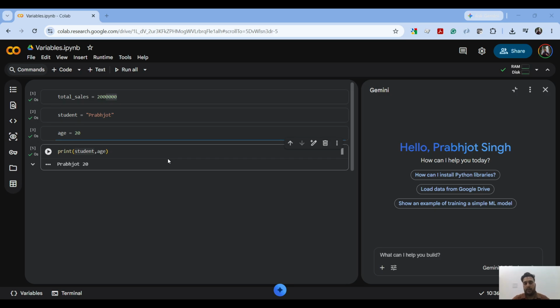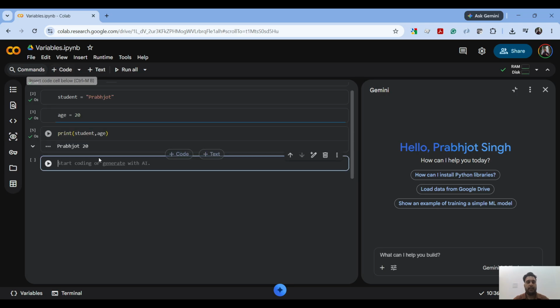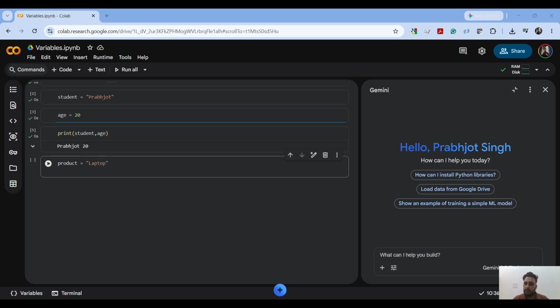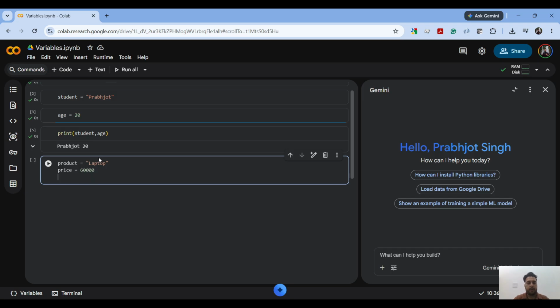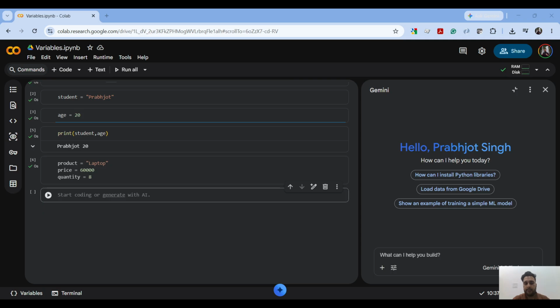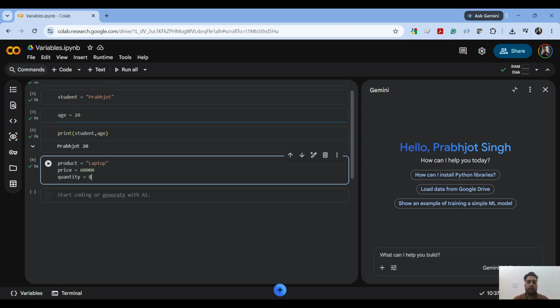So let's now understand how variables are used in data analytics. Let's suppose I define a variable with the name product, and I have a product with the name laptop. The price of the laptop I'll assign, let's suppose, 60,000. And I'll define quantity equal to, let's suppose, 8. Now suppose you want to calculate revenue. So how do you calculate revenue? The total number of quantities multiplied by the price.